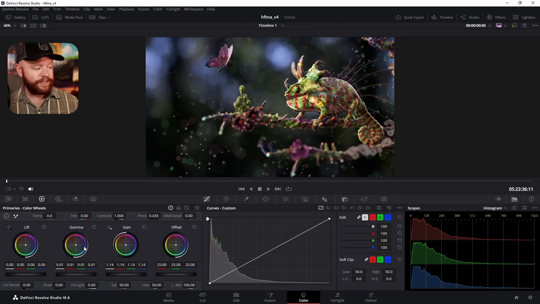Also, let's go down to the saturation, which is right here, and we can turn that up to make things a bit more colorful as well. We can make those colors more intense. I'll go to a value of 60, and then I'll maybe add a little bit of contrast here as well. You don't want too much contrast, just a little bit, right there.